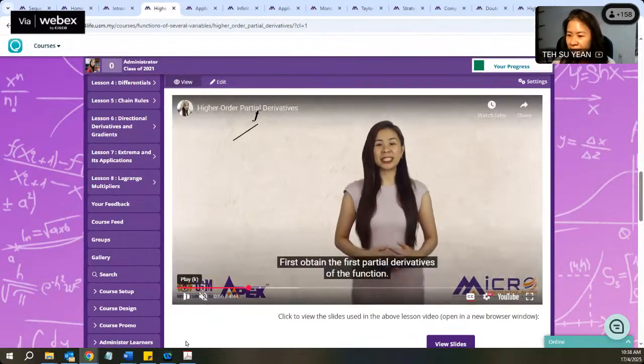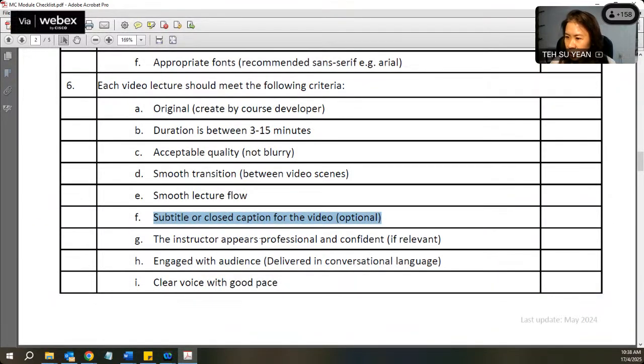But this is optional. But if you want, you can put it in.